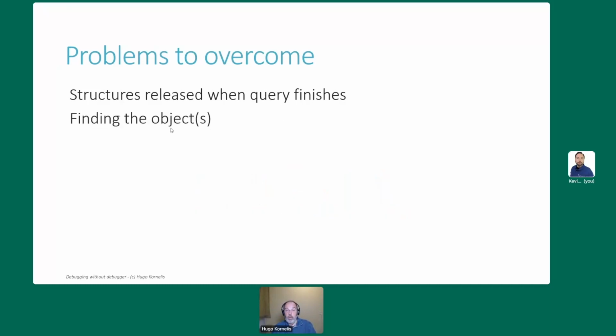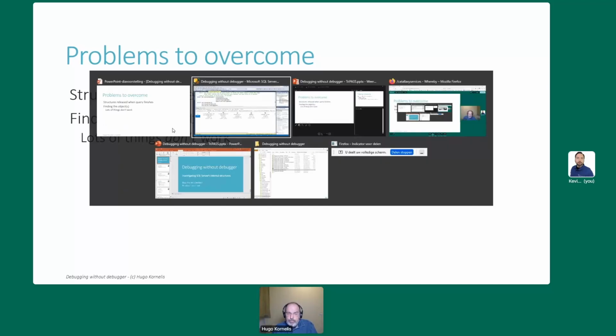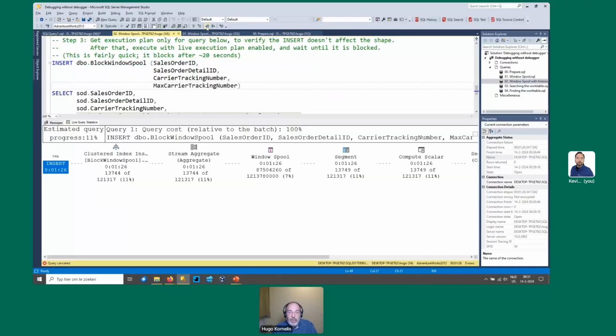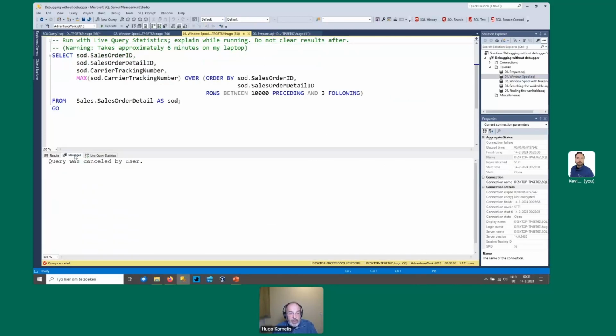Next problem is where to find the objects. And there's a lot of things that don't work. So if I had not removed it, then in the messages here, you would have seen how many IOs there were on the sales order detail table, but you would also have seen a row that says work table, and so many logical reads. That's why I hate myself for misclicking, because I would have loved to show you, but I'm not going to wait another 6 minutes to do so.